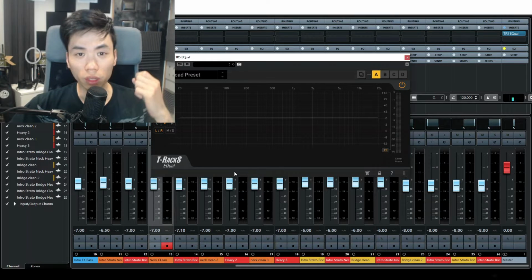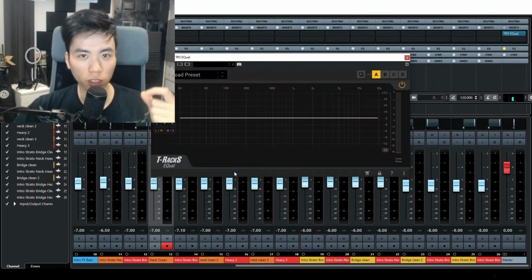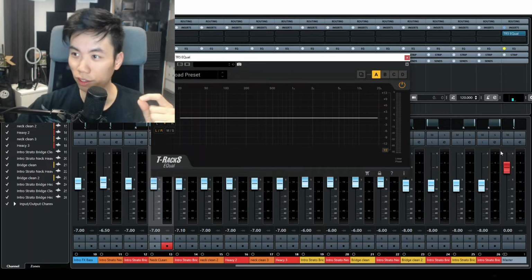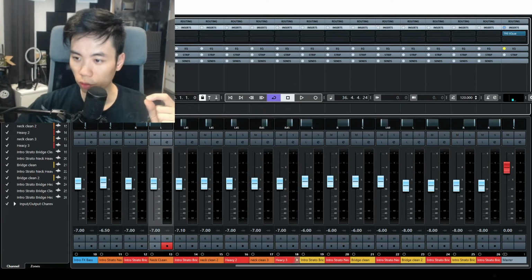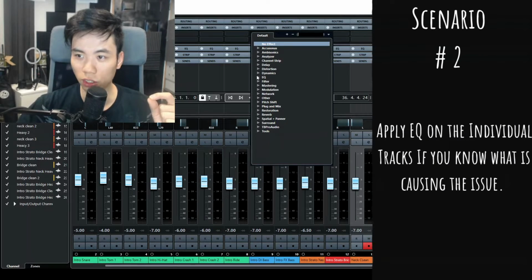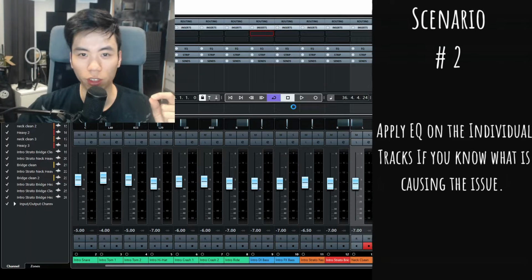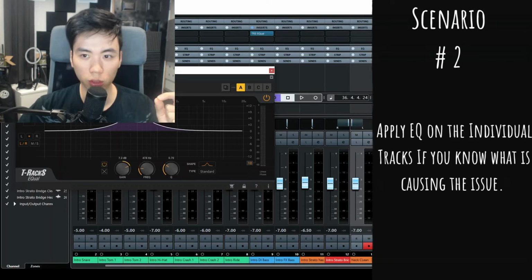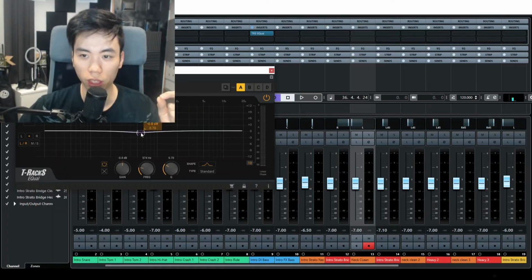If you know exactly what is causing the muddiness, it's better to go to the source. Let's pretend that is our bass right here. So we know that's the source. We know exactly that's the thing causing the muddiness. Then we can do the same thing, subtractive EQing, on this bass track itself.